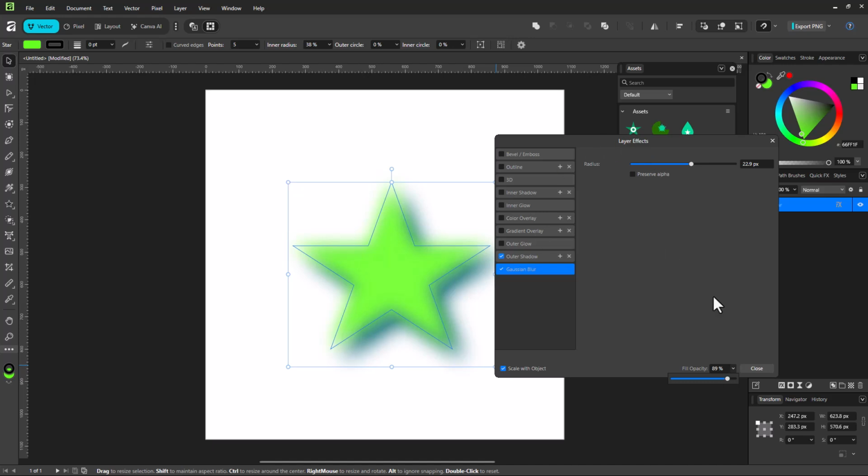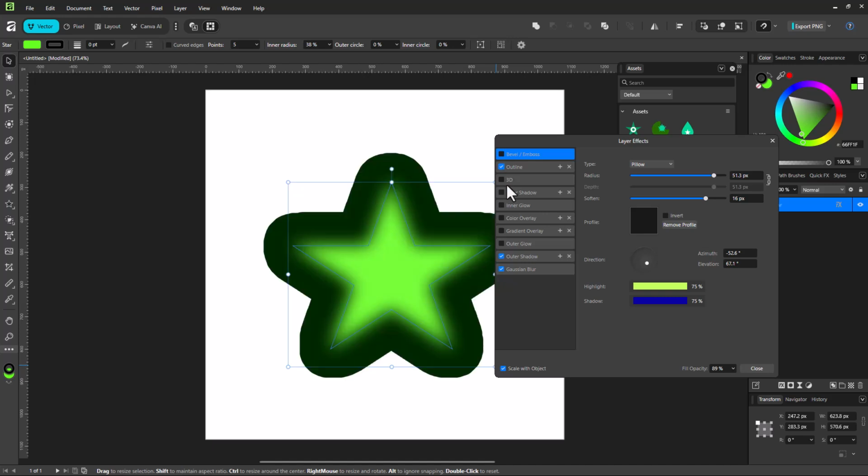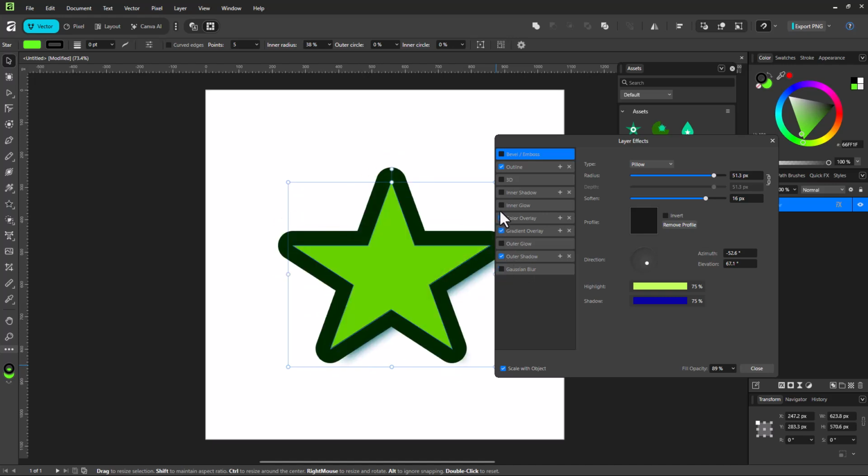So there are various layer effects, as you can see, that you can experiment with, and get the effect you want in an interesting way. And that is how you can work with layer effects inside of Affinity.